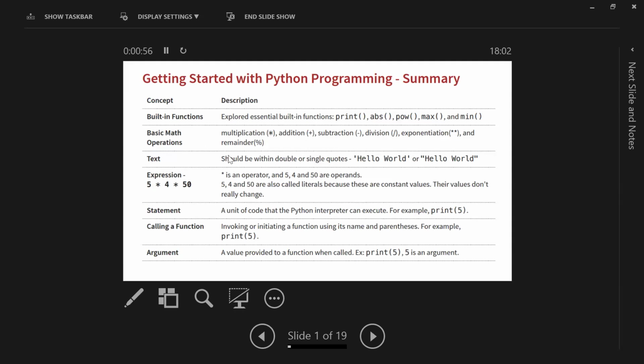And math operators we have seen, and text, char and all we have seen, and then the expressions and statements. A statement is nothing but print of 5. These are some technical terms you should know. For example, print of 5 you are executing, which means it's like calling a function. Print is nothing but a built-in function. If you are writing in your code print of 5, then it is like calling the function, and 5 is nothing but the argument.